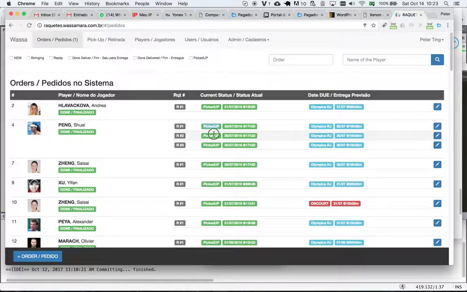They have already all been picked up, on July 30th at 5:32, and the date due was the 30th of July at 3:30, and it was due at the Olympics at Rio de Janeiro. So basically, this is just a quick display of the order, and you can either click here to access the entire order, or click here to edit just the current racket. So let's access the order.